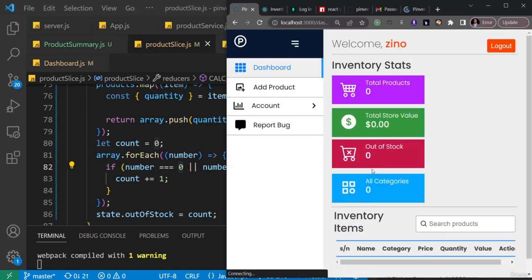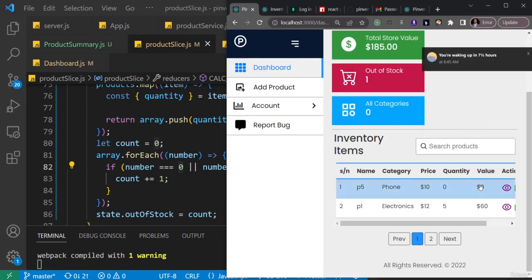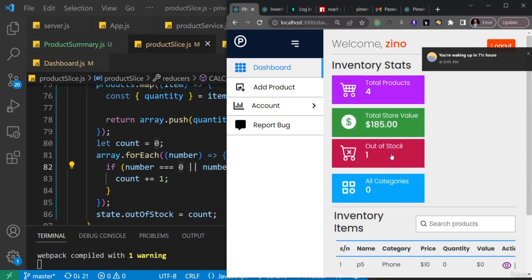So let's do that quickly. Aha, so you see we now have this listed as 1. So it doesn't matter whether the data type is set to number or letter, this will always be 1.